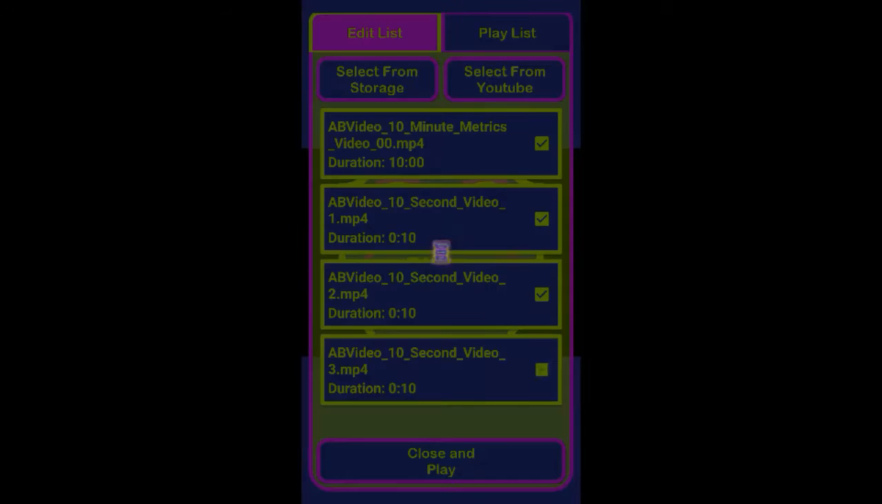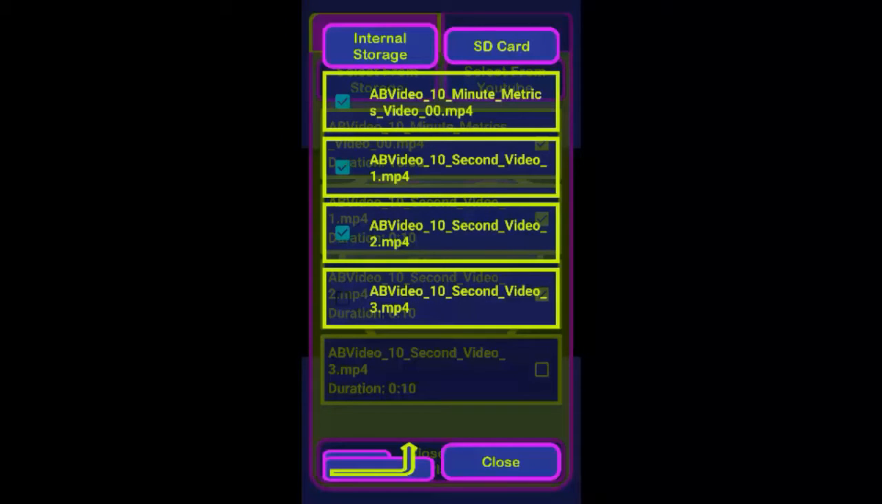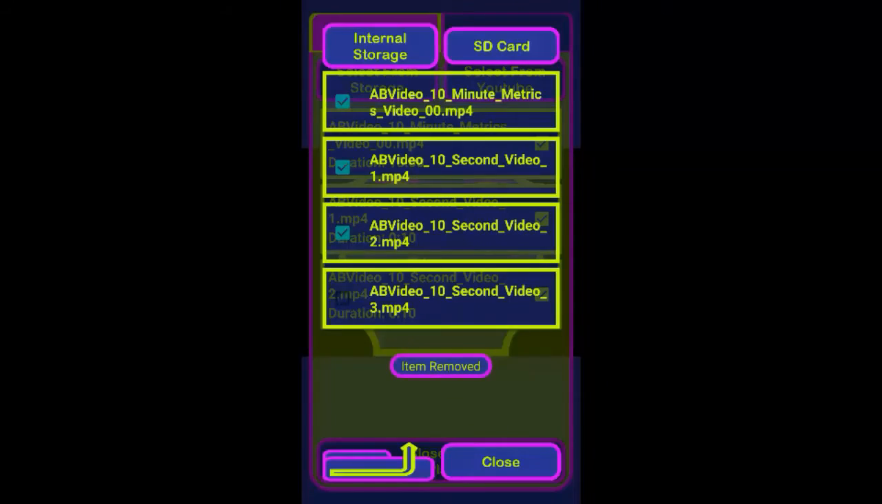Just to show you how this file picker dialog behaves, if I uncheck it and go back to the dialog, it will behave as if that's not in the playlist. The behavior is here, it knows it's there. If I check this, it won't add it or remove it, it'll say item checked. And then that will remove it, and then we'll add it again.